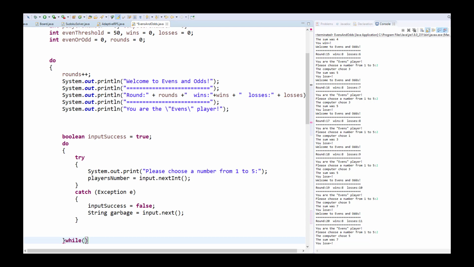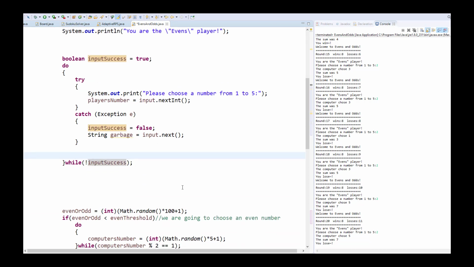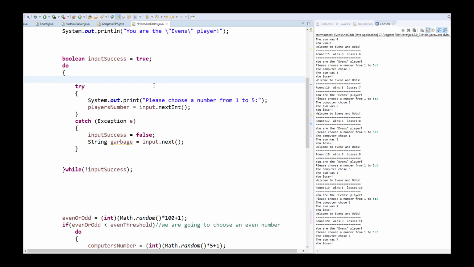And we'll just say while input success is equal to false. Now you could say input success is equal to false, but a better way to say it that I like more is just while not input success. All right, so now if their input is unsuccessful the first time, when it comes back around to the top of the loop, the input success will still be false. So what we have to do is we have to say input success is equal to true, right? And to reset that flag, and then just be able to come through.